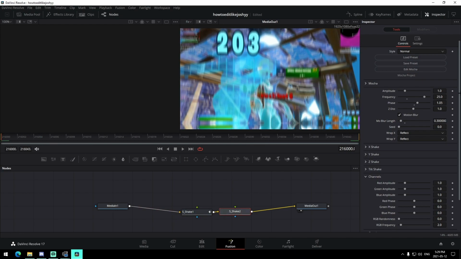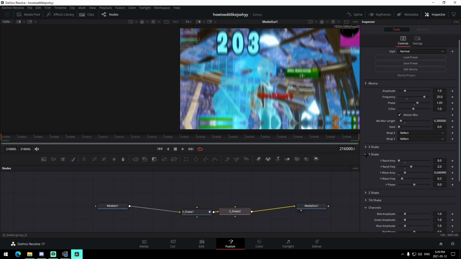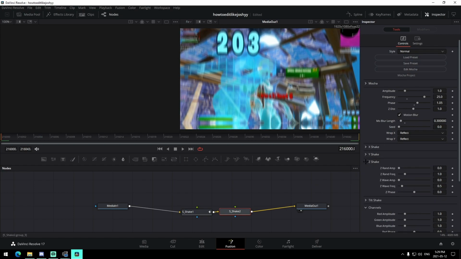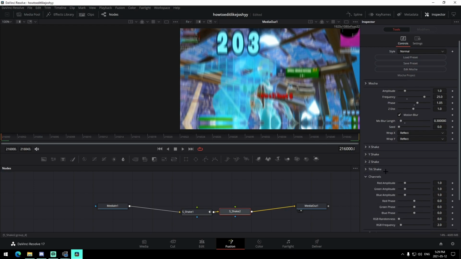And then for the second shake, it's just a Y shake, so copy these settings right here. The X shake is set to 0, the Y shake is set to this, and then the other 2 are set all the way down to 0. I'll just quickly show you that right there if you just want to drag all that stuff down.